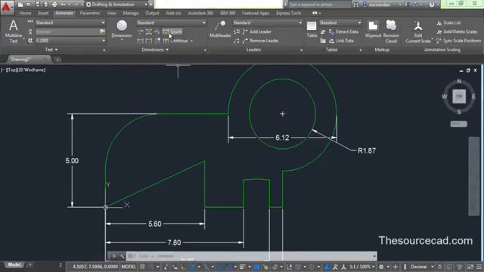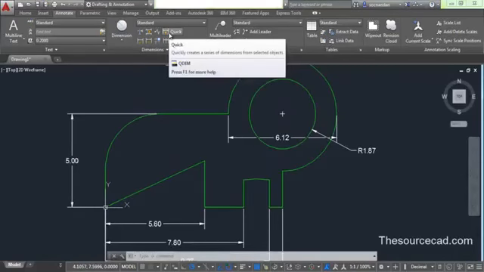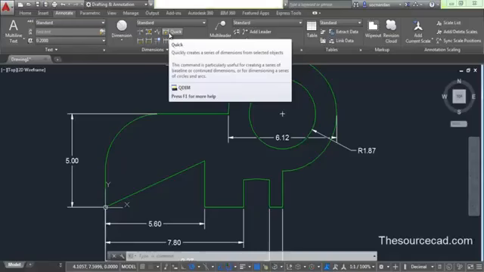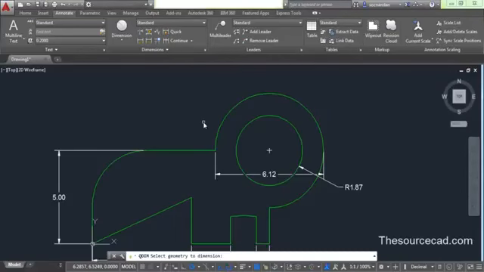So there is an option of quick dimension. It is a very handy tool and it can be used to make dimensions quickly. So let's select quick dimension. With quick dimension you can enter radius, distance between 2 points, or length of a line very quickly. It automatically detects which dimension it needs to put on.